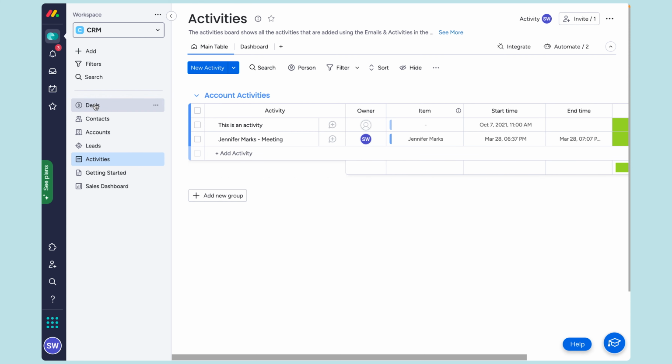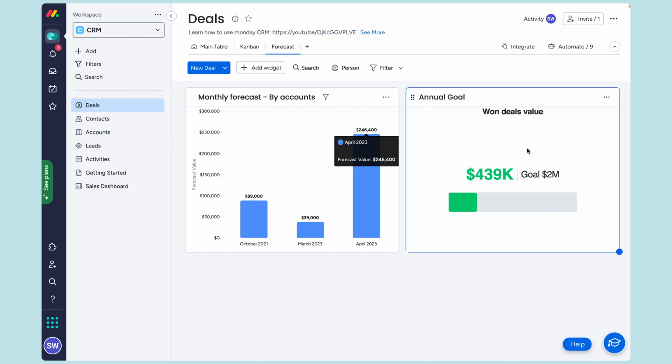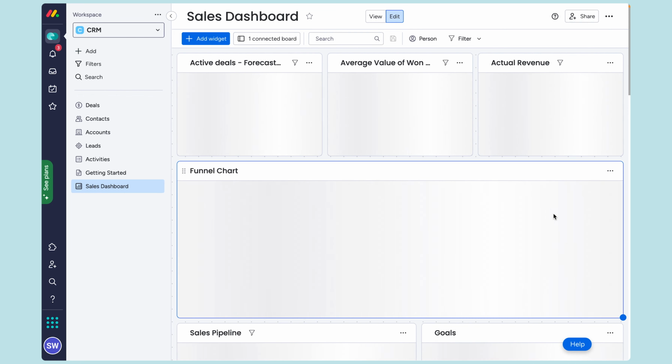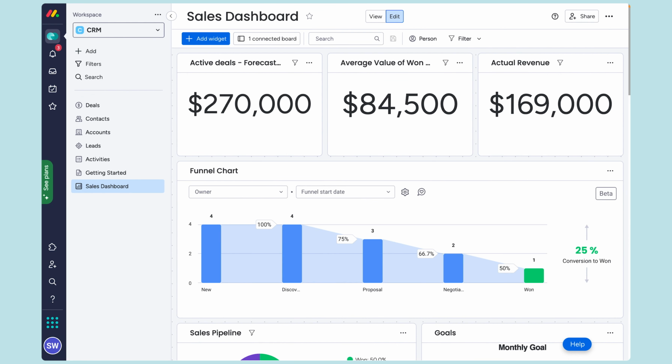Going back to our Deals board, we can note the Forecast tab, which will show us a glance of our projected forecast by accounts. Outside of the Deals board, there's also the Sales dashboard, where we can track all of our key metrics and performance indicators from across the CRM in just one place. This dashboard is connected to the Deals board by default, but you can add additional boards to keep all of your reporting in one place.